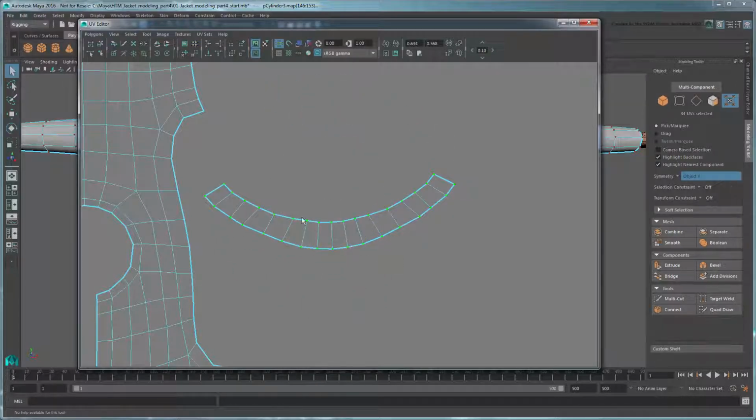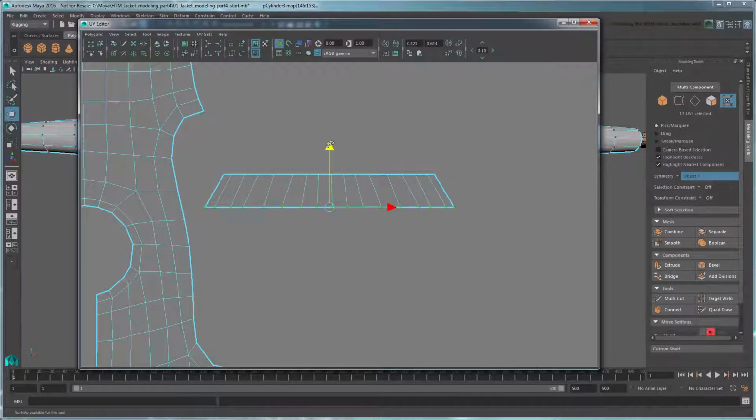To straighten out the UVs even more, select the top row of UVs and click the Align to Maximum V Value button. This will align all the selected UVs to the highest one. Do the same for the lower UVs. Feel free to align them horizontally as well.